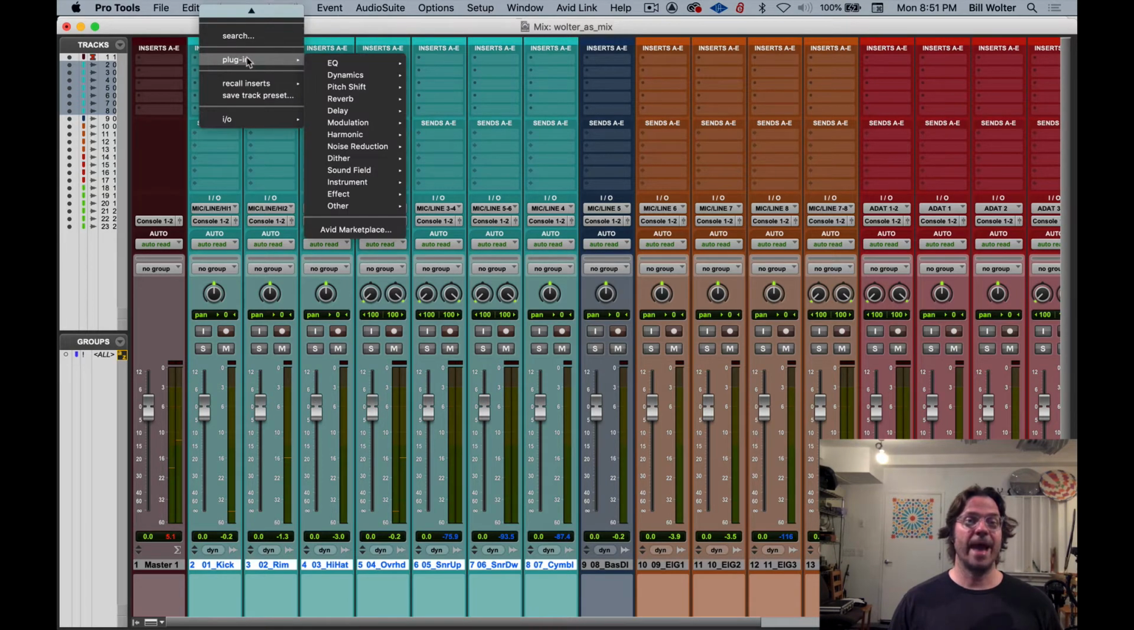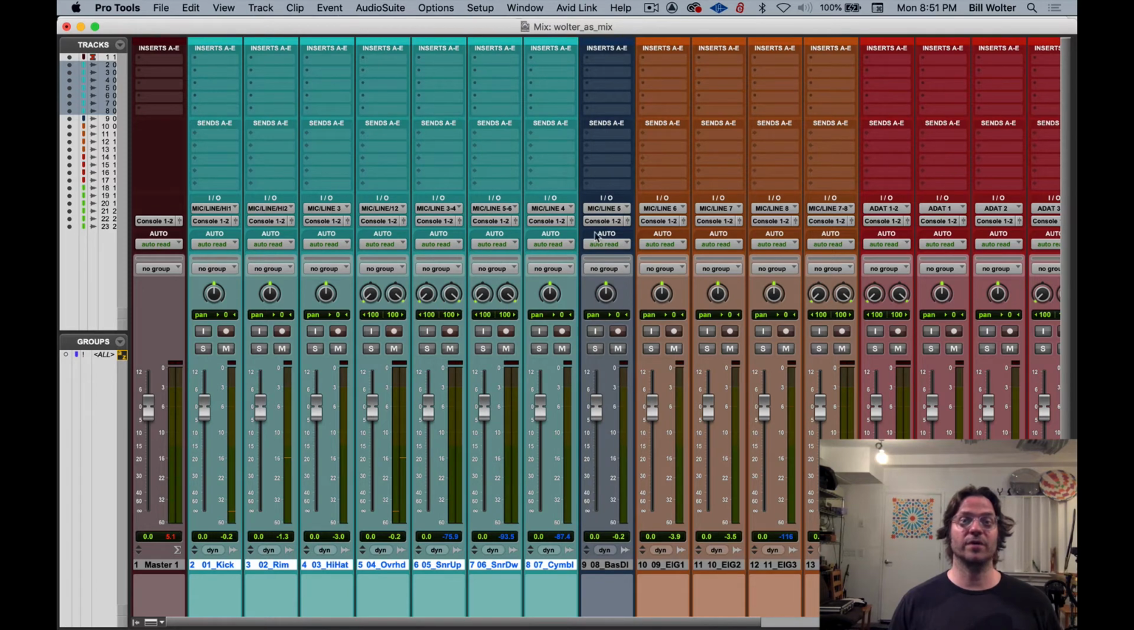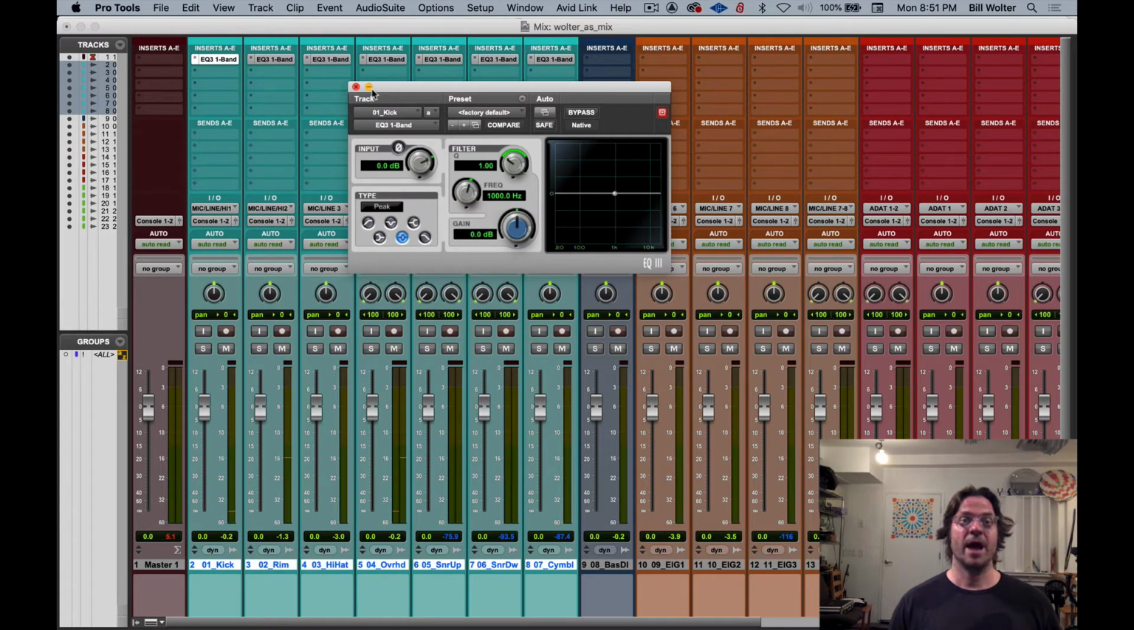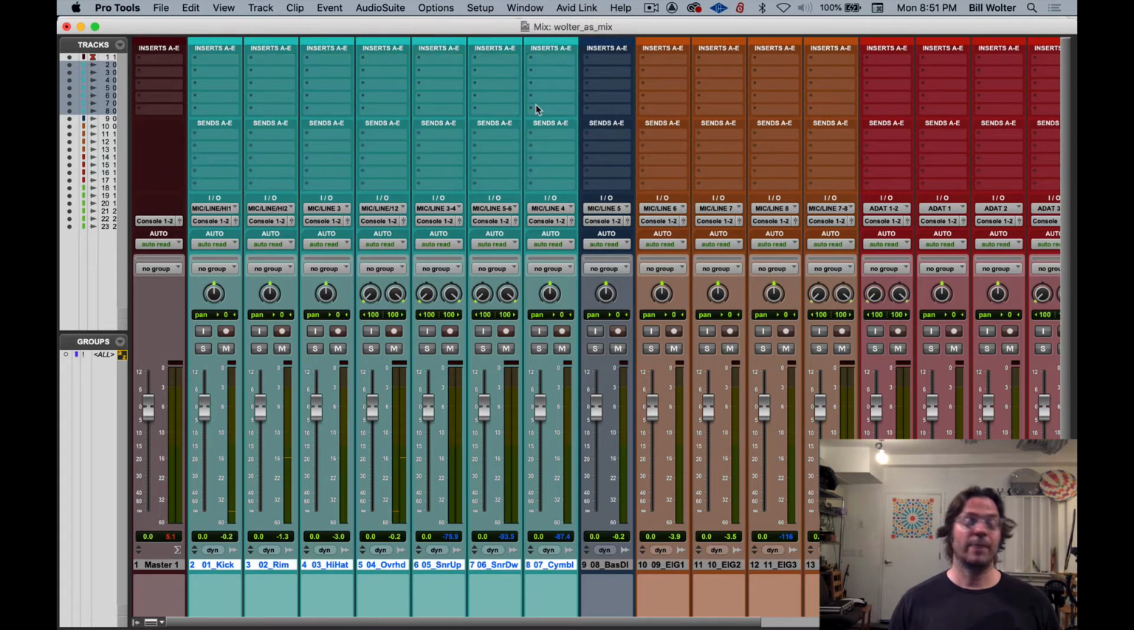I could add a plugin. I could add a simple EQ plugin, boom, to all these tracks. See that? I could remove the EQ plugin, right? But I'm holding down Alt Shift or Option Shift, right?